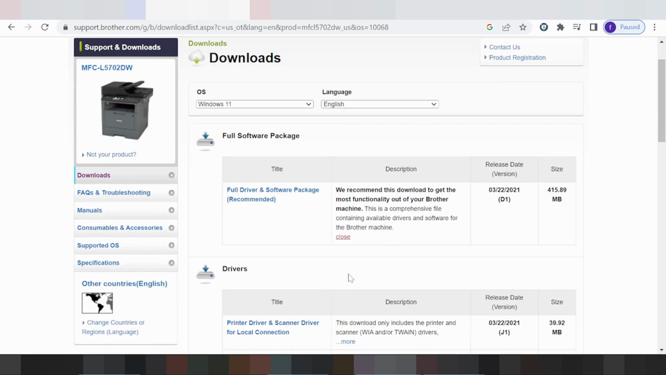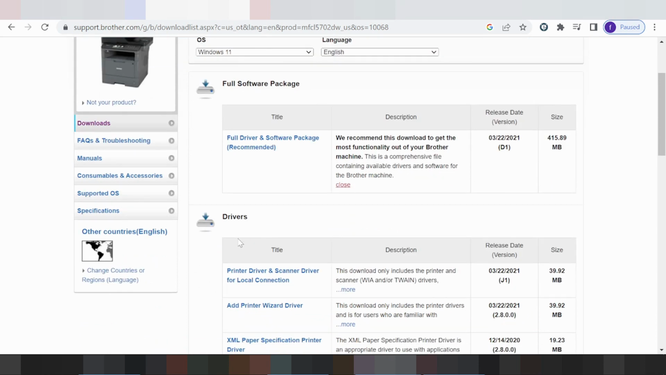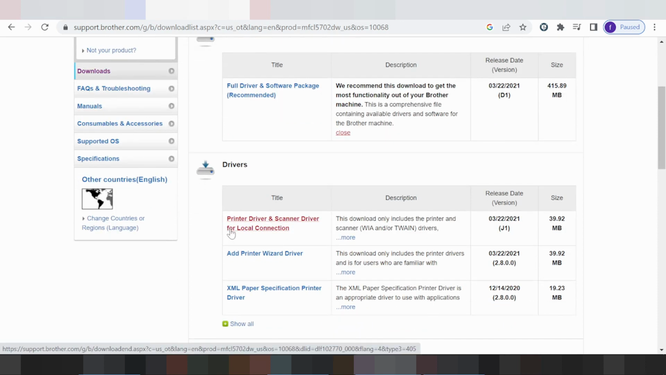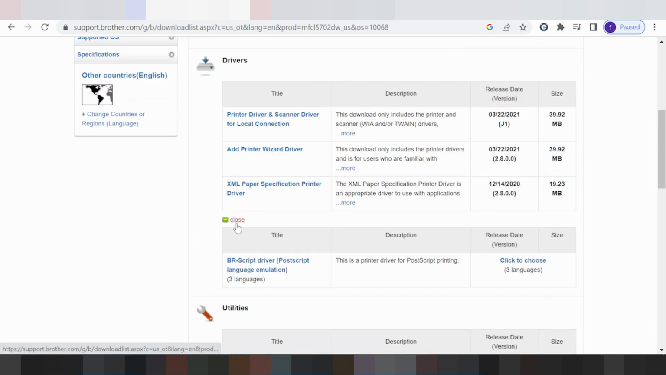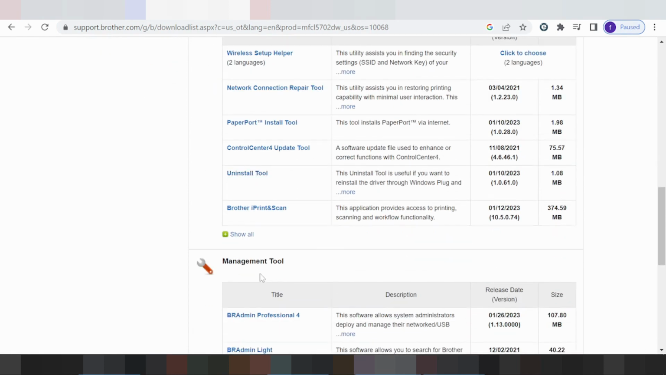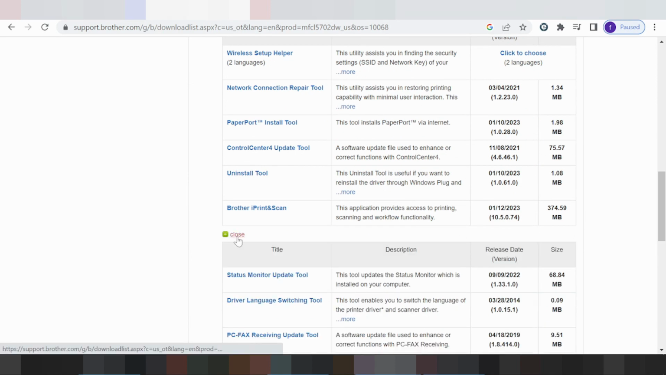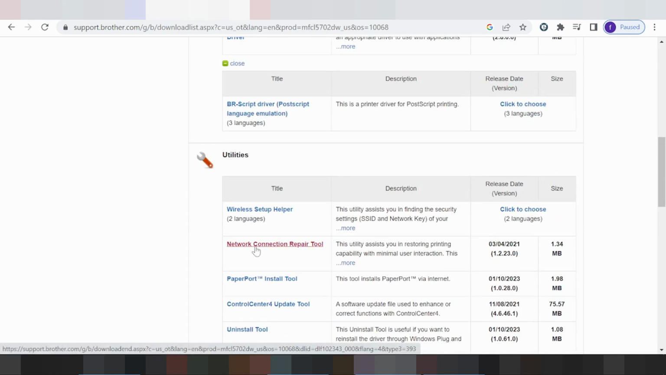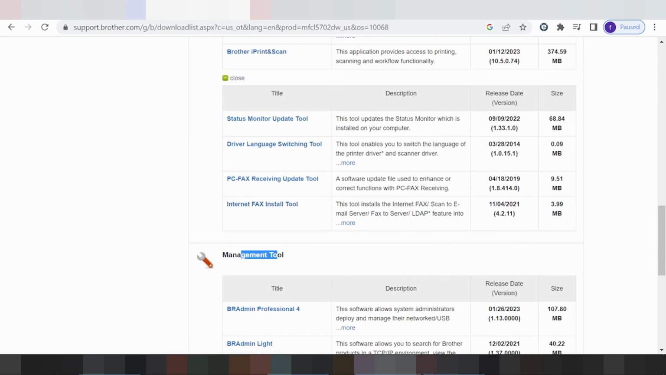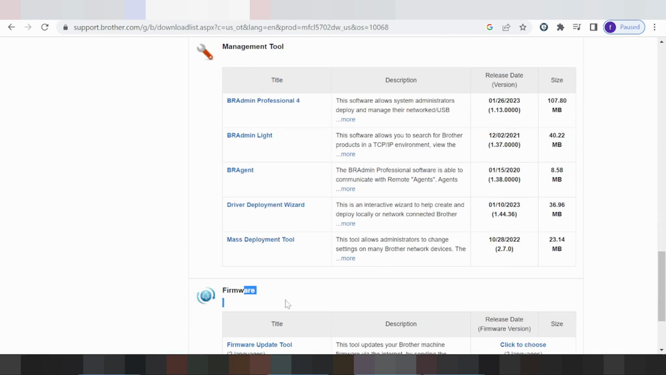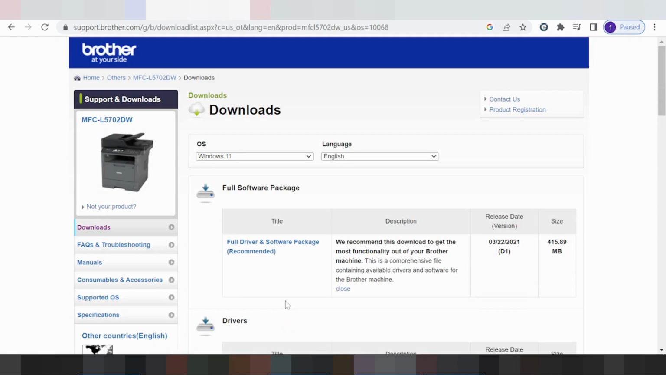And this is the printer driver, printer only, and printer and scanner only, not the Wi-Fi driver. And this is the PostScript language emulator, and this supports wireless setup. If you have already installed the driver, click here for the management tool and the freeware update tool.